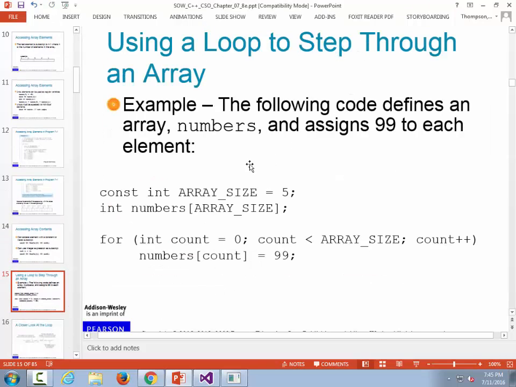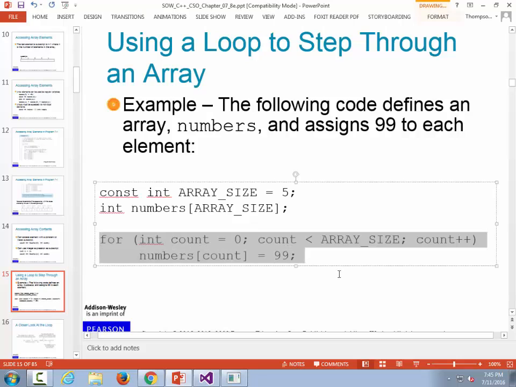Using a loop to step through an array. Here we go. This should look familiar now that we've typed in that code a couple of times. For int count is equal to 0, count is less than array size, count plus plus. So that counts from 0 up to but not including the size of the array, so that we're going to go, in this case, from 0 to 4. Or actually, this is assigning 99 to each position in the array.